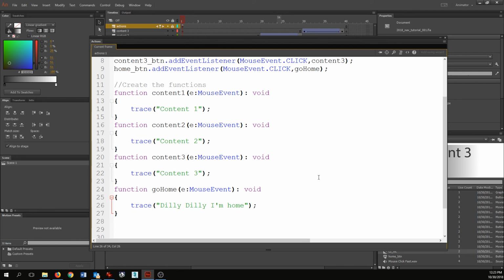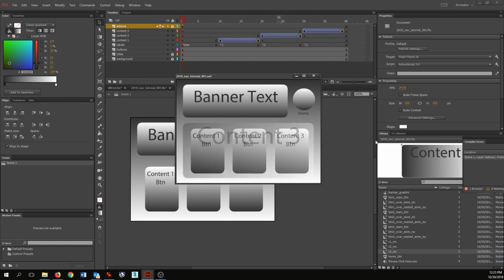Okay, so again, I want to stress the trace doesn't actually do anything except output information to let us know that we have wired things properly. So let's go ahead and press Control Return to test this. And we have a little problem. We are not stopping.